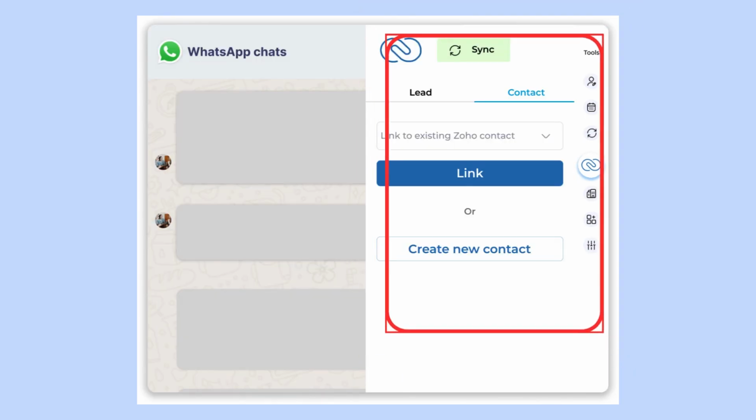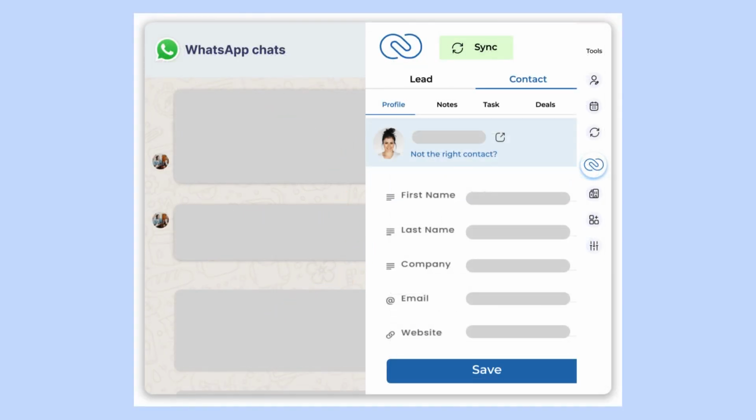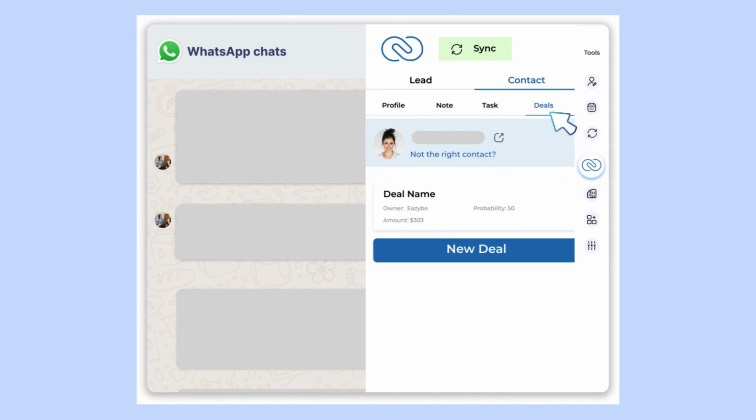Now when you open a contact, you'll notice a Zoho CRM icon. This allows you to seamlessly create new contacts or leads directly without leaving WhatsApp Web. If the contact doesn't exist yet, no worries, you can create it on the spot and customize the details as needed, plus easily add profile, notes, tasks, and deals for each contact, all within WhatsApp Web.